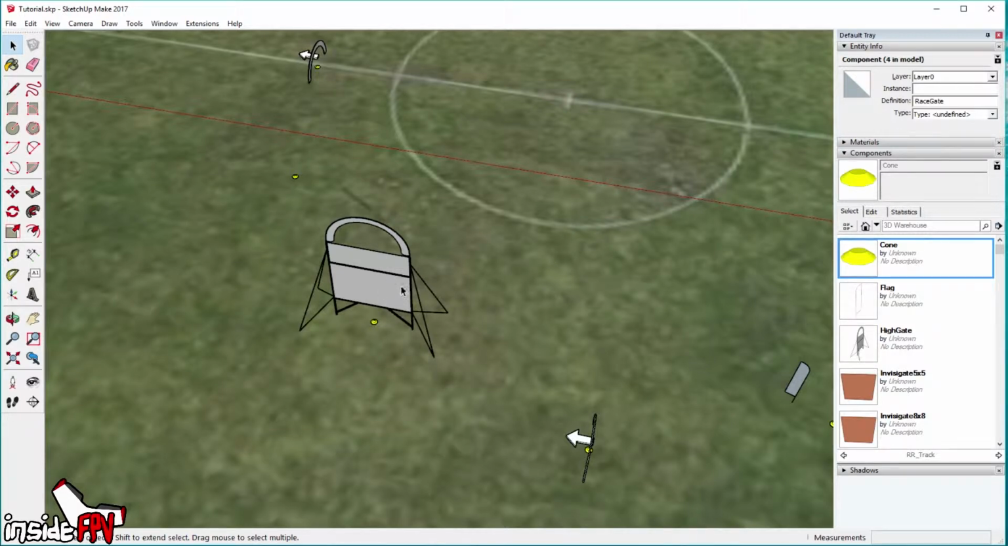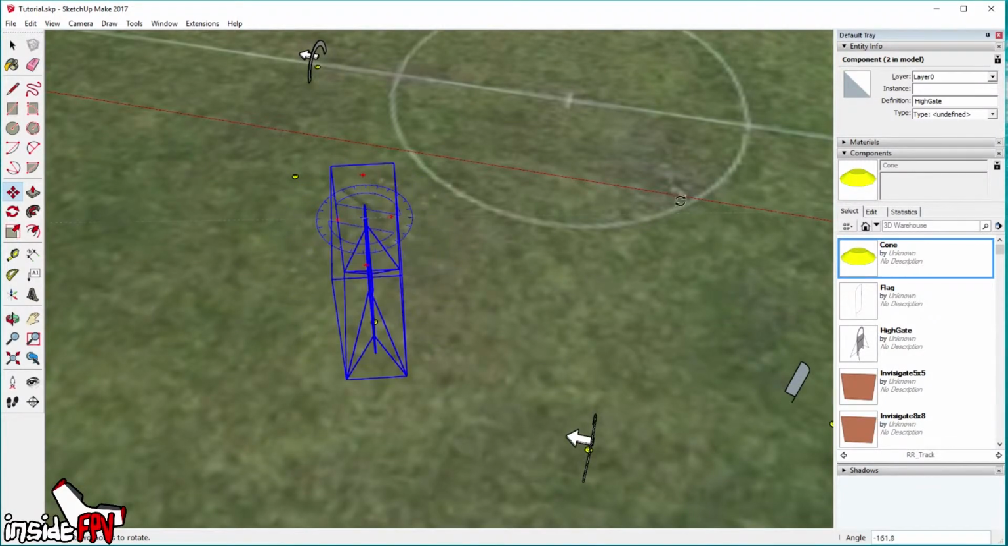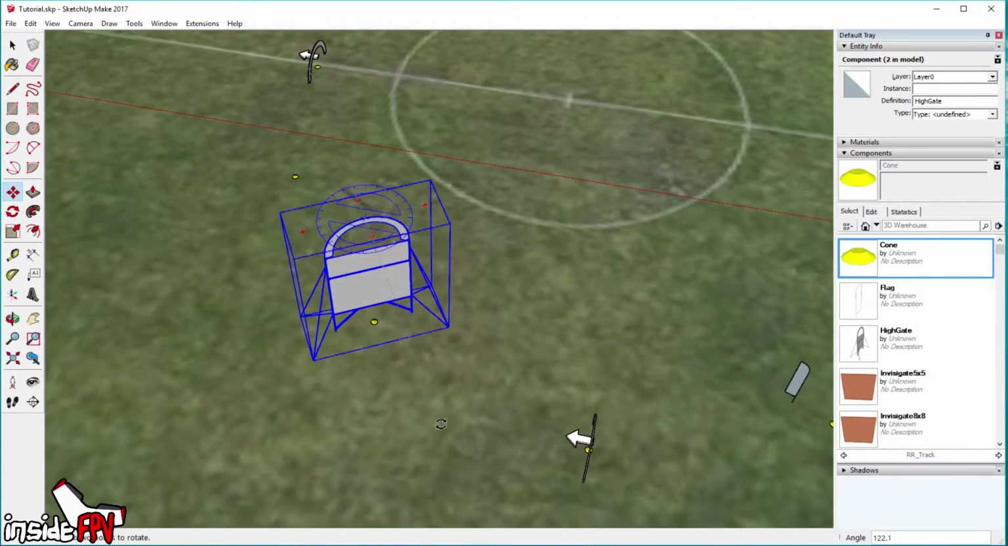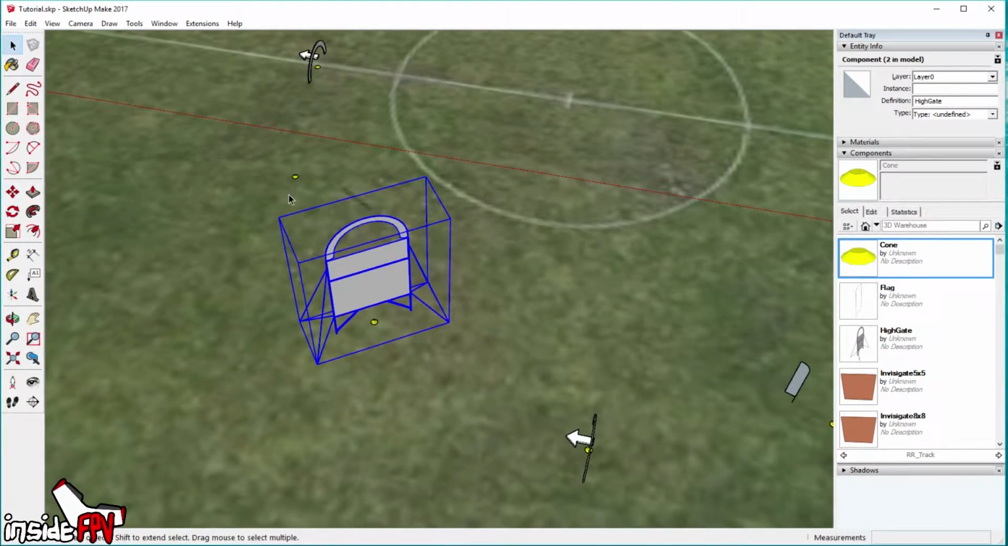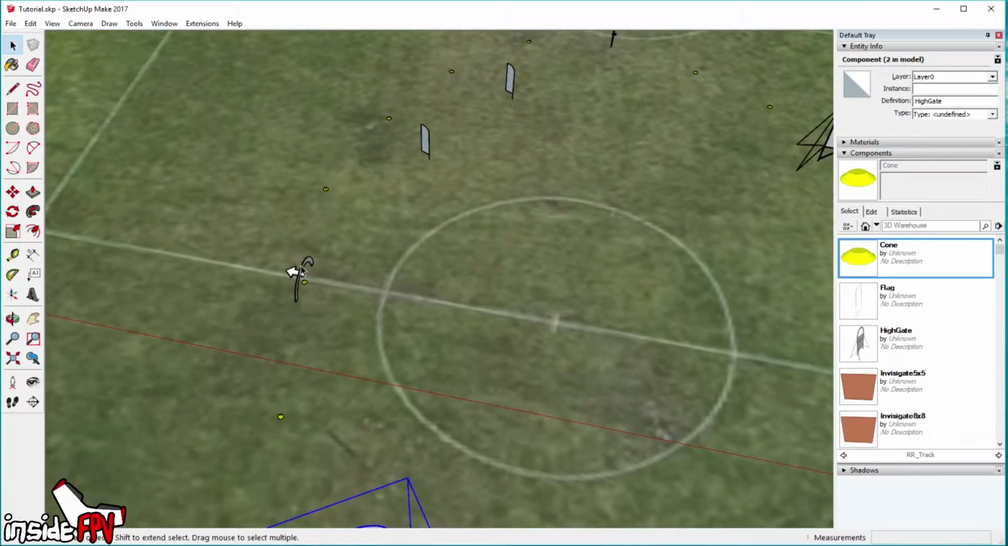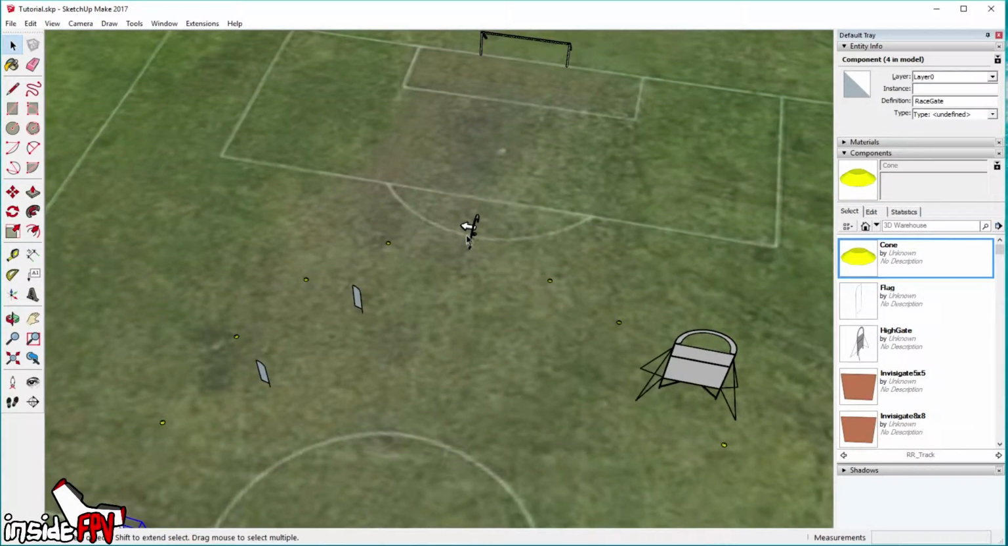So again, spacebar, select, M for move, rotate on the blue axis. If you hold the mouse further away, you get a lot more precision for rotating than if you were close by, so just move out a little bit, rotate in the direction you want it to be. Spacebar, select the gate, M for move, blue axis, rotate. Select, M, blue axis, rotate.